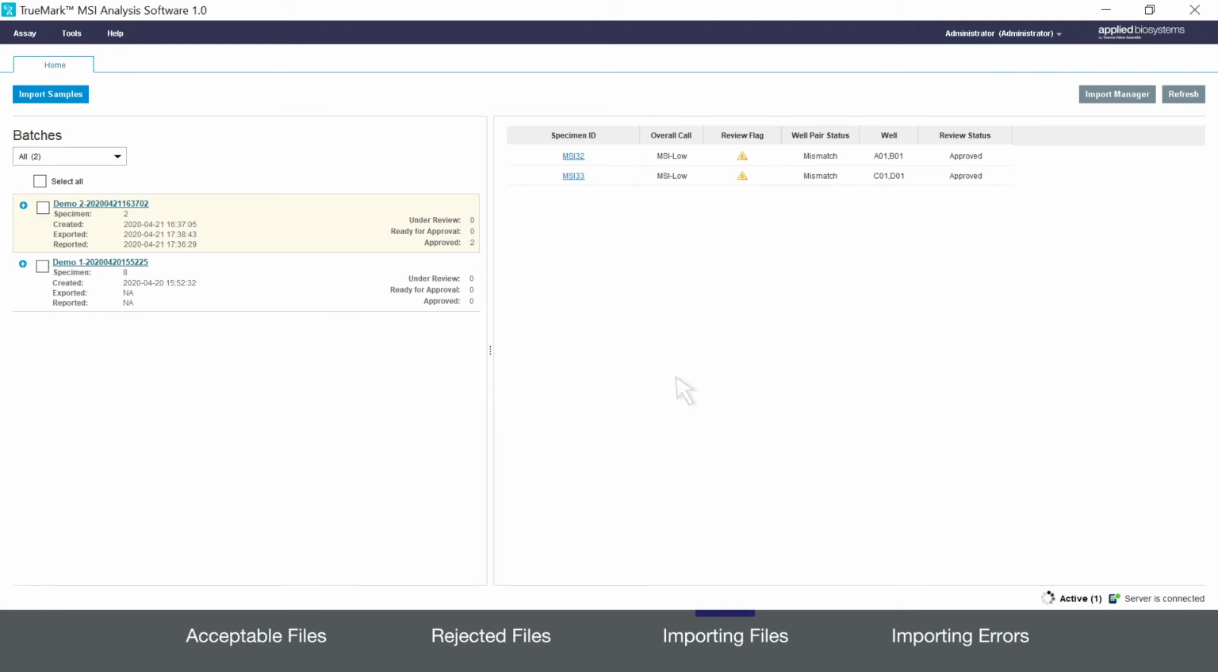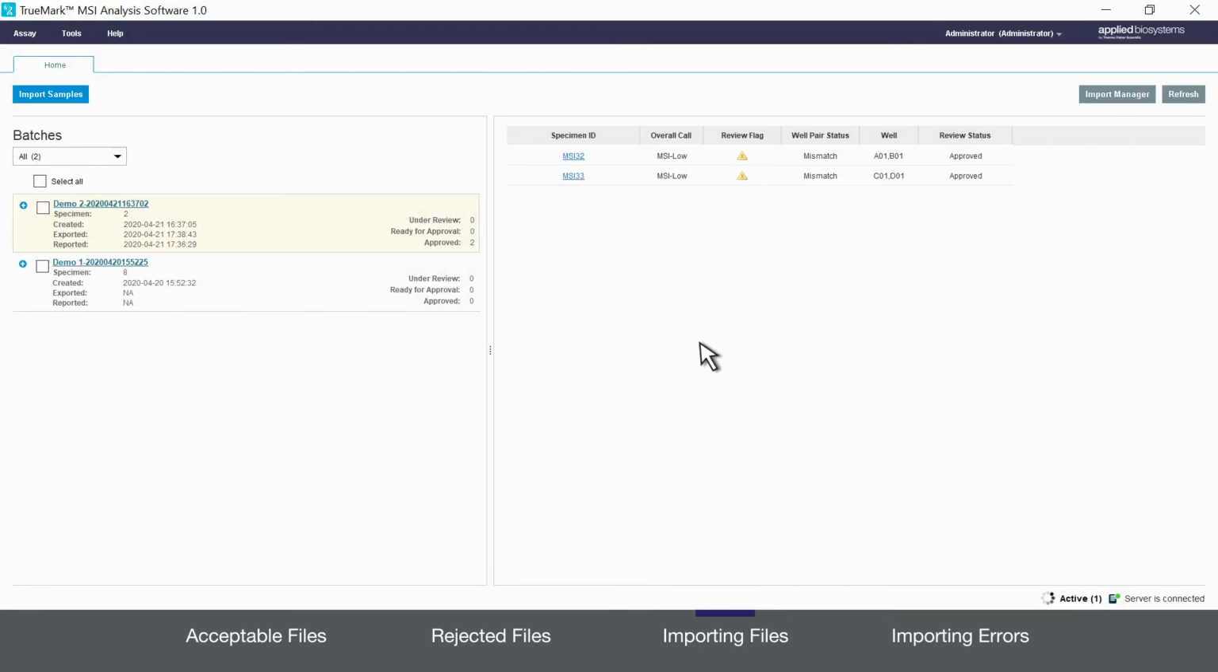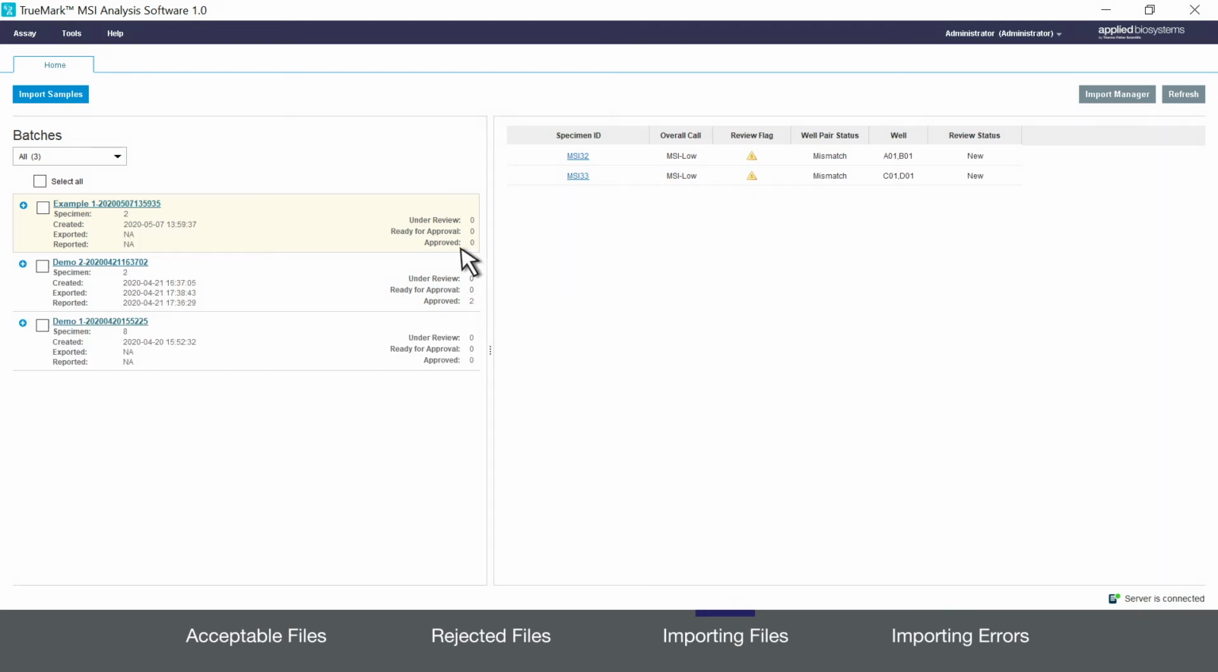You'll see in the bottom right corner that the software is actively importing the data files. If there are no errors, your files will load and appear shortly on your home screen. The first thing to look for is any error flags next to Import Manager on the top right of the screen. If your import was successful, there will be no error messages. The import shown here was successful.